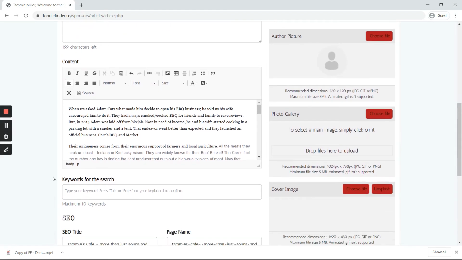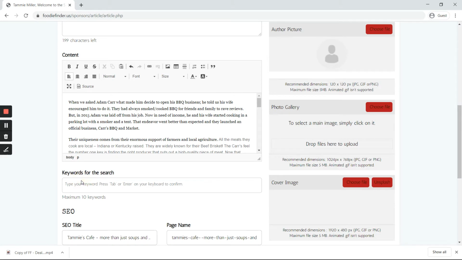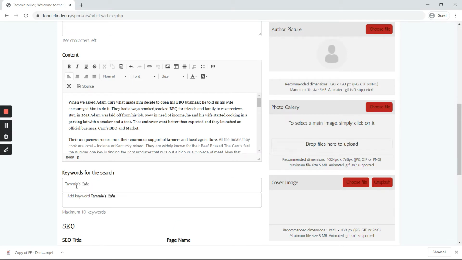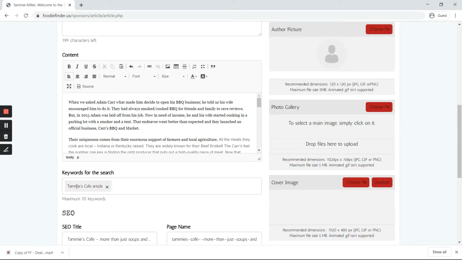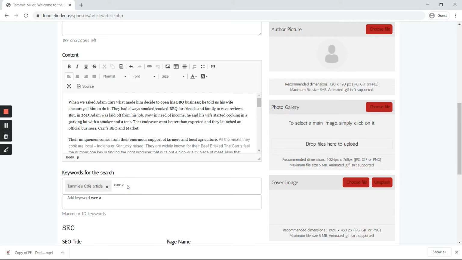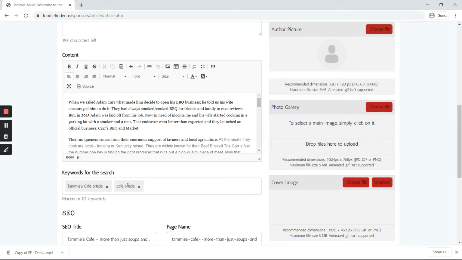So now we're going to keep going down the page, and the next item is keywords for search. So we can type in Tammy's Cafe article, and you can do a comma, and then it lets you put in another keyword. As you'll see down here, you can have a max of 10 keywords, and we're just going to use cafe, article, food article. And again, you can do up to 10. I'm just going to leave it at that many for now.